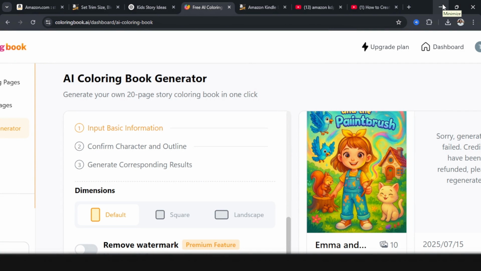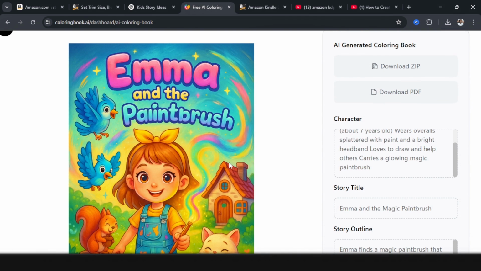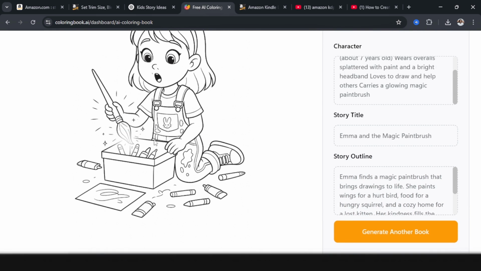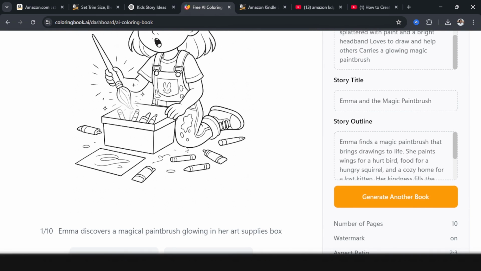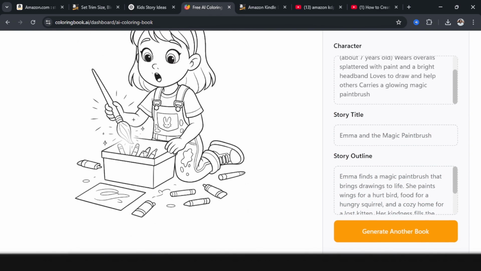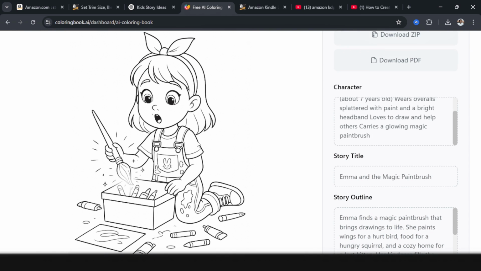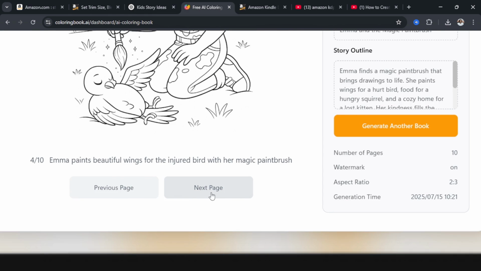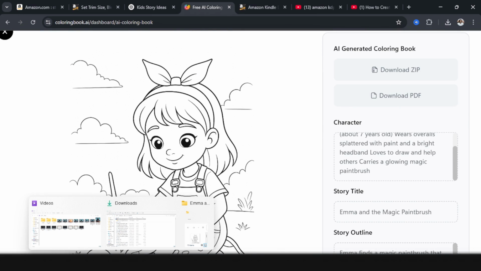In just a matter of minutes, this particular AI tool has generated a full coloring book for us. You can see the image here looking so neat, clean, and very well designed, reflecting what the coloring book talks about. You can see Emma here with the paintbrush. And if we scroll to the next page, this is the coloring page. If you look at it, it's a consistent image. And the unique thing about this is there are no distortions. The images are clean with thick, bold, clear outlines. And if we scroll, you can see each of the images representing what the coloring page talks about up to page 10. And what we want to do is download it as a zip file.